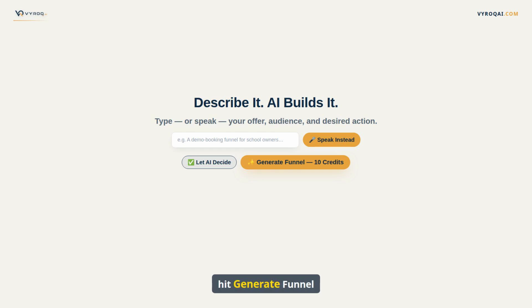Then hit generate funnel for 10 credits, and Vyroq calls the AI, validates the structure, and saves it. Usually in under 15 seconds. You land straight in a fully built funnel, ready to fine-tune and publish.